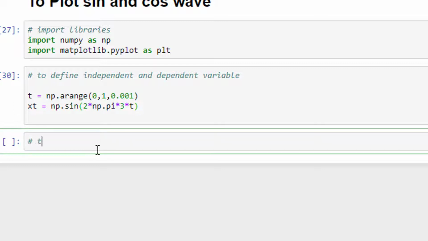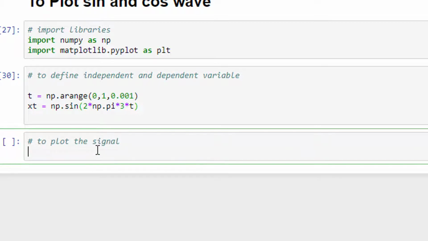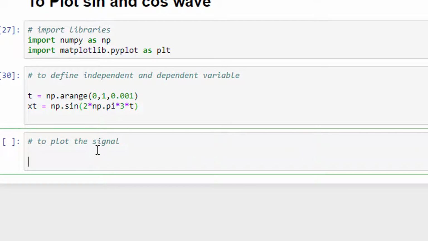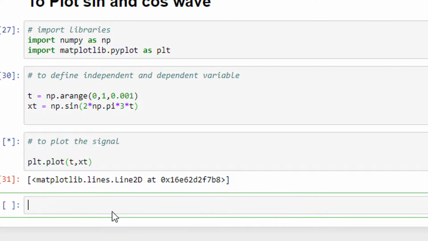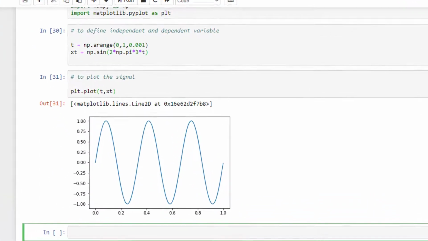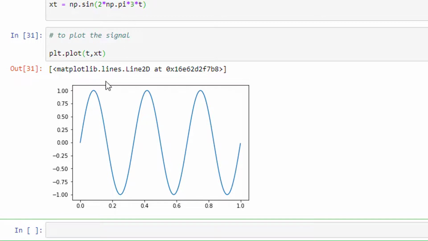Now to plot the signal, we'll be using matplotlib, which we have imported as pyplot, which is defined as plt. Plt dot plot, first is the independent variable. X-axis is the first argument and y-axis is the second argument. X-axis argument is time and y-axis argument is the dependent variable, which is xt. Now if I run it, I get to see sine wave. Since I have given frequency as 3 hertz, it is 1, 2 and 3.